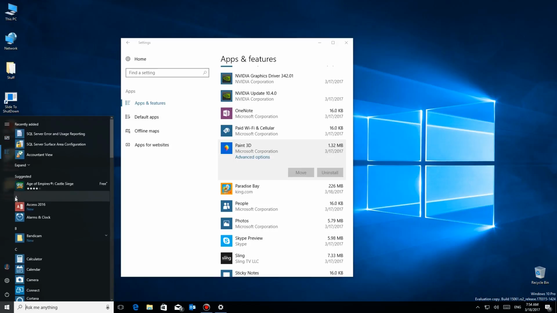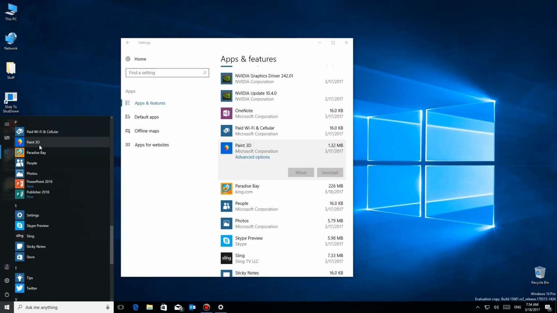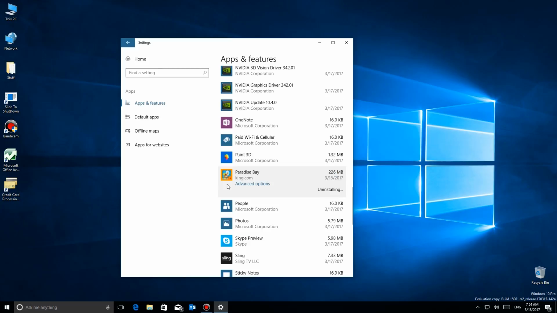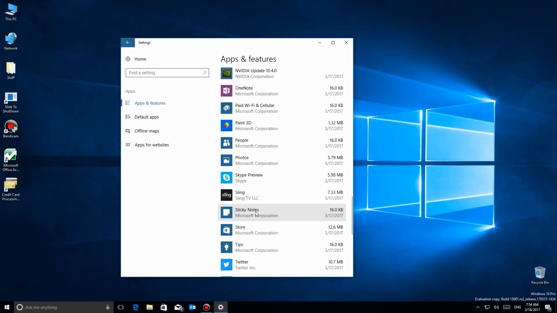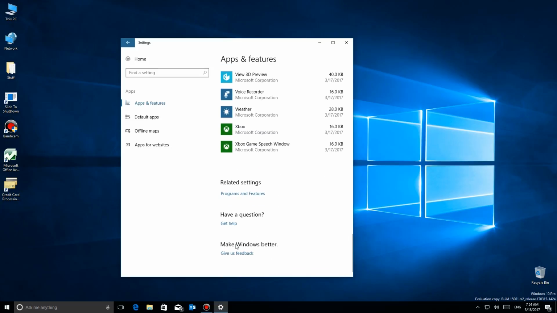So let's do one more. Let's go over here. There's one called something. What is it called? It's a game. Oh, Paradise Bay. Here it is. Okay, so if we go to Paradise Bay here, I can go ahead and uninstall it. It was installed by them during the update. Again, they'll try and push free games and stuff on you, but those can all be uninstalled. So take your time, go through, and find the things you don't want, like Sling here, Sling TV maybe, whatever, and go ahead and uninstall what you can.